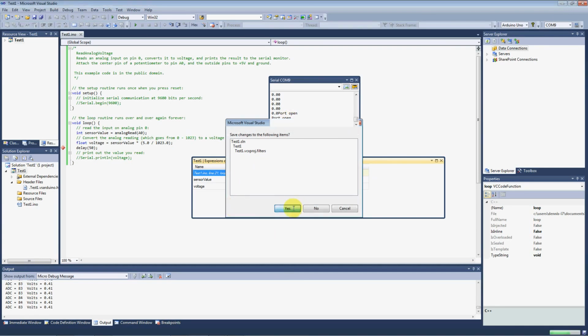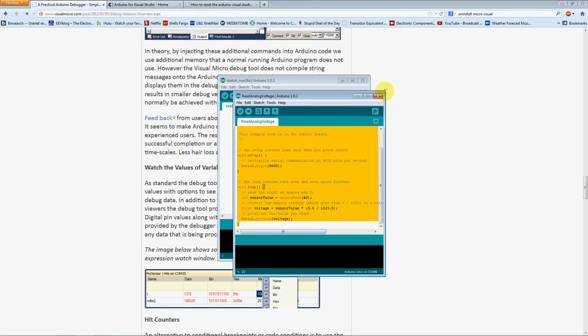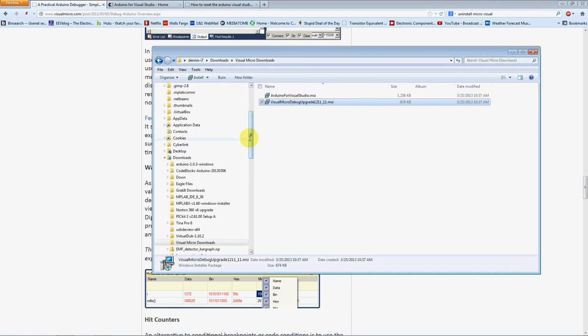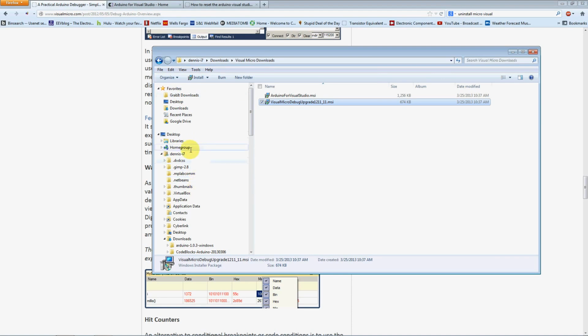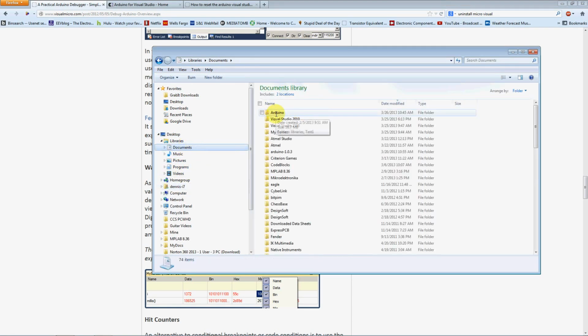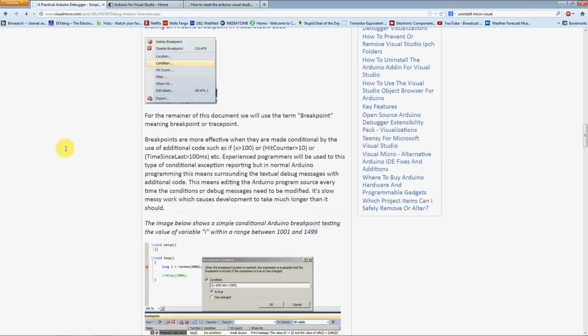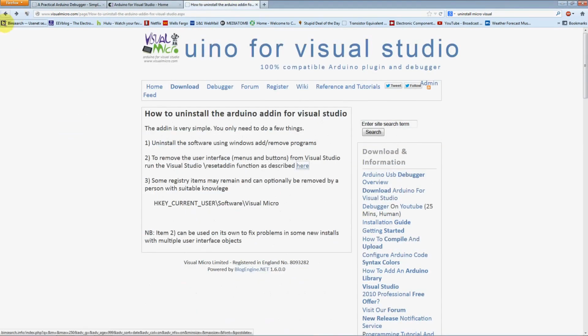So we'll go ahead and shut down Visual Studio, shut down our sketches. And another thing I want to cover is that your Visual Studio add-ins, the Arduino programs, are going to be in your documents directory, in the Arduino folder that's created. Test 1 is the solution we were just working on. So that's where your files are going to be located if you happen to want to grab them from outside for whatever reason.